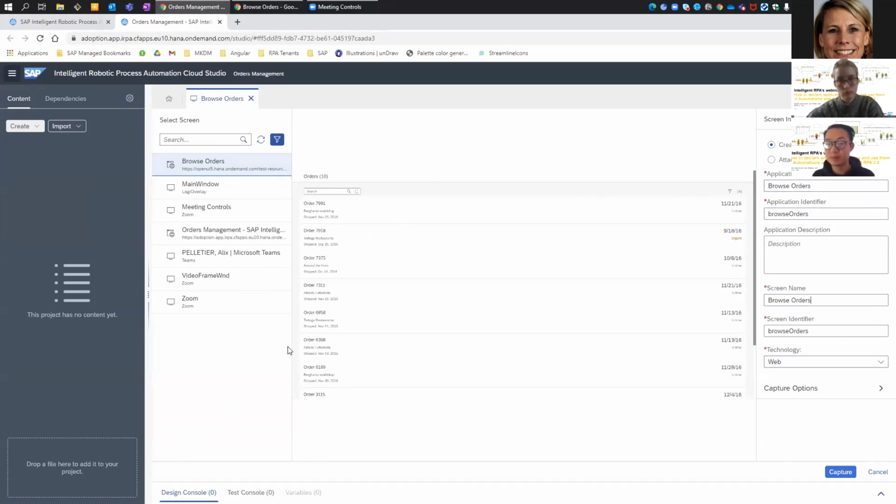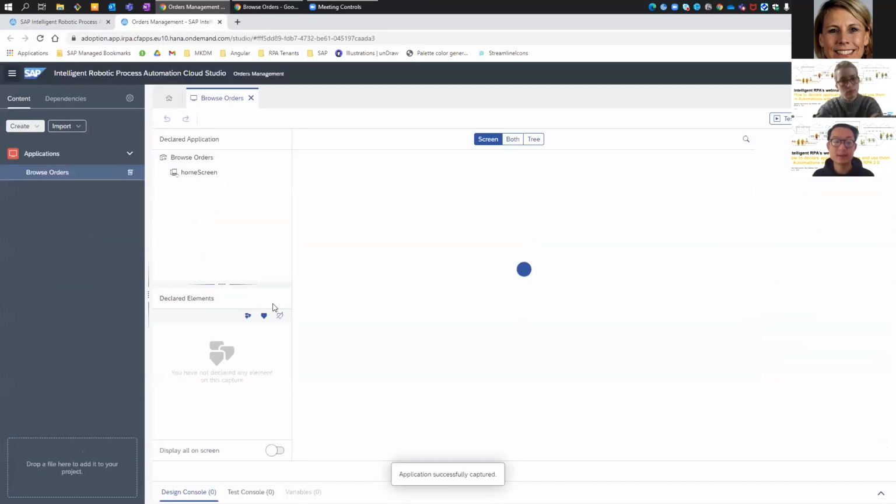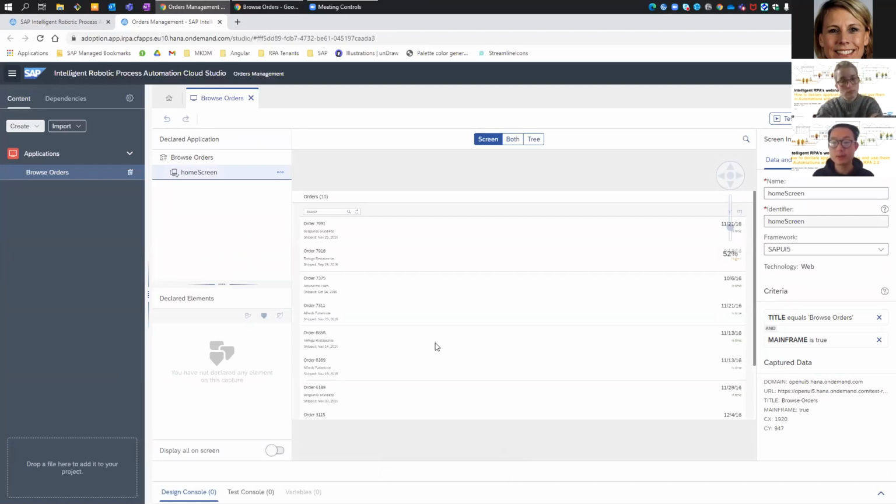When I capture a new application, I'm also capturing a screen, the first screen of the application. For this one, I can change its name to home screen. The technology is automatically detected. Here it's web, so everything seems to be okay. So I can click on the capture button. By clicking on the capture button, it will capture all my application, its tree, etc. And here we can see that it's saving the application. Once it's done, I can see my application.